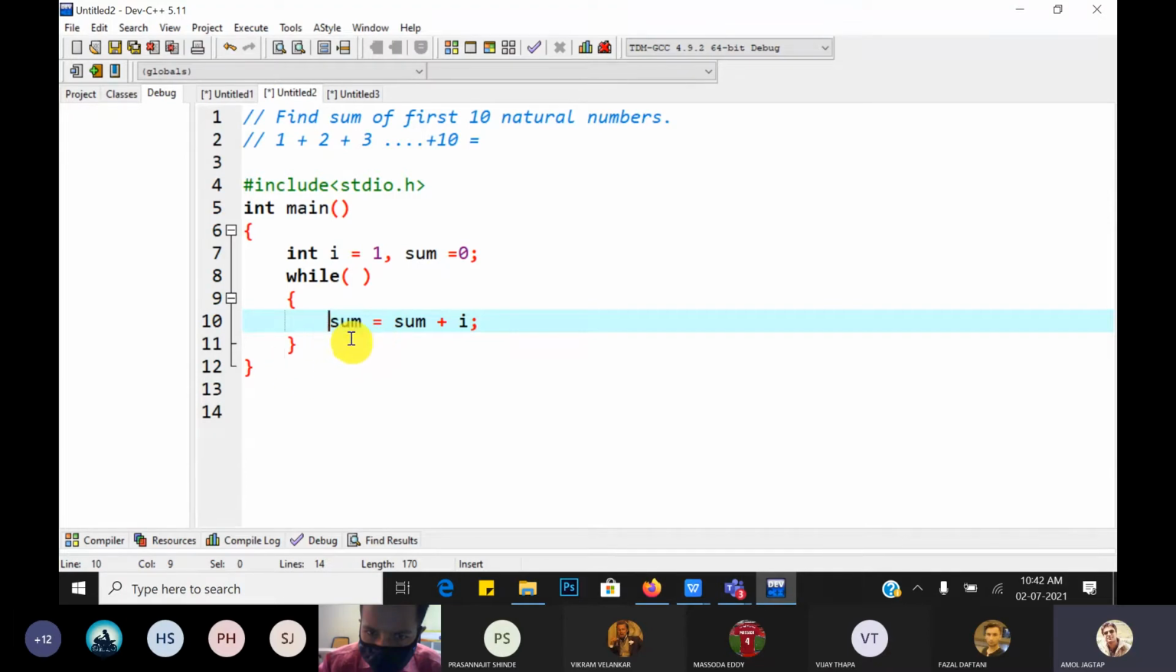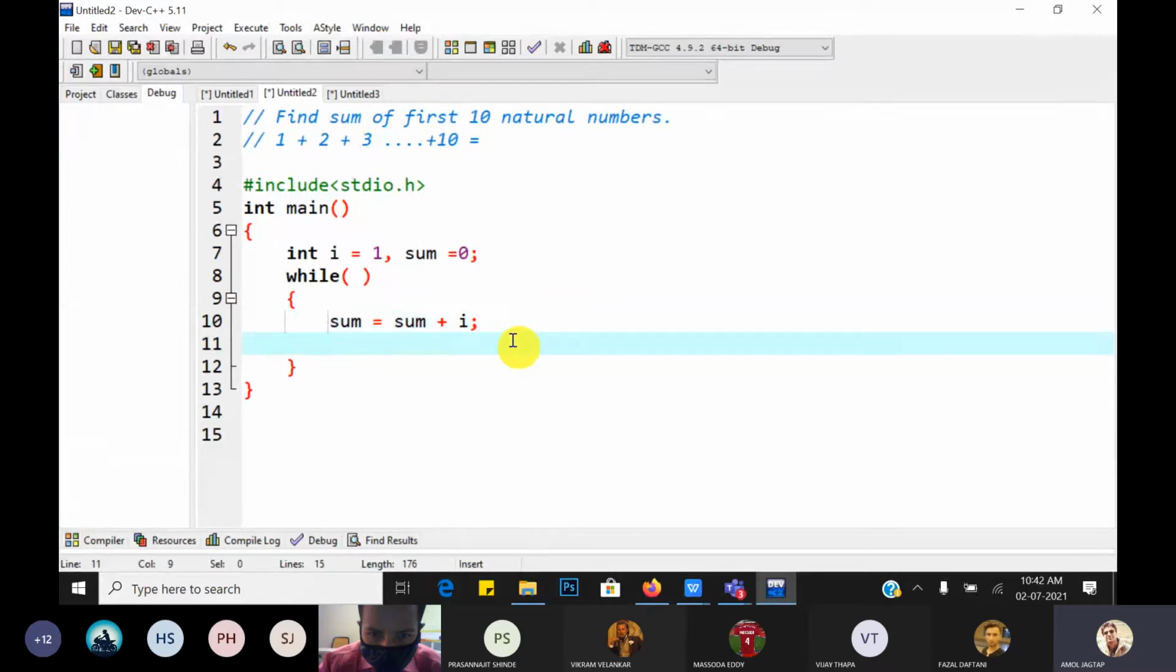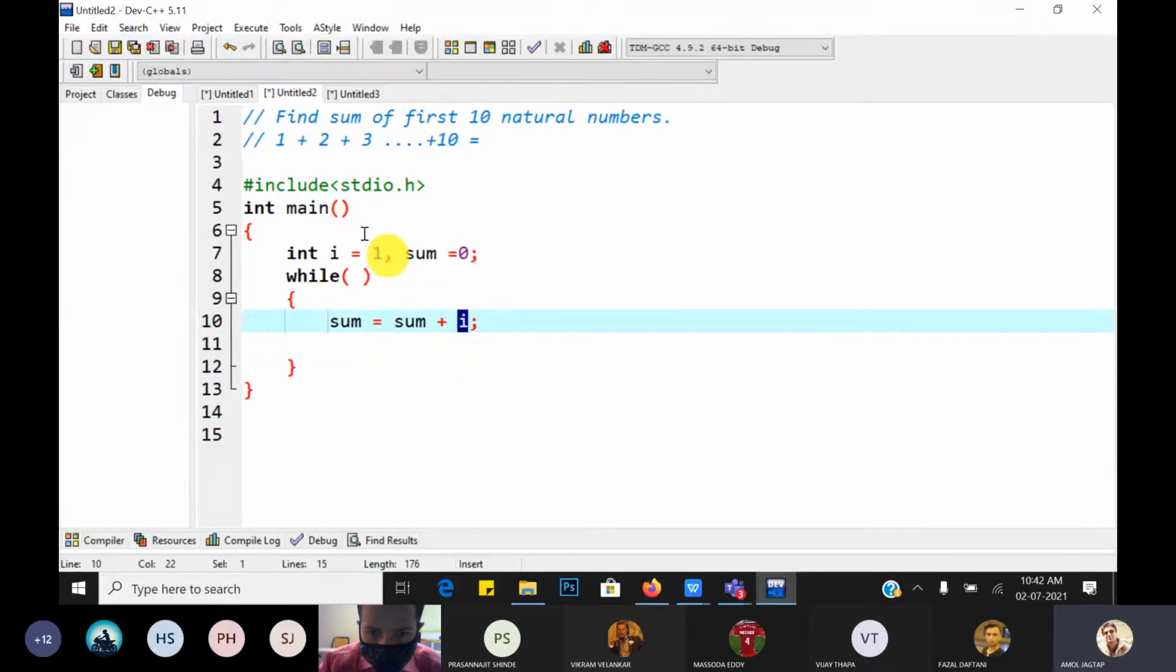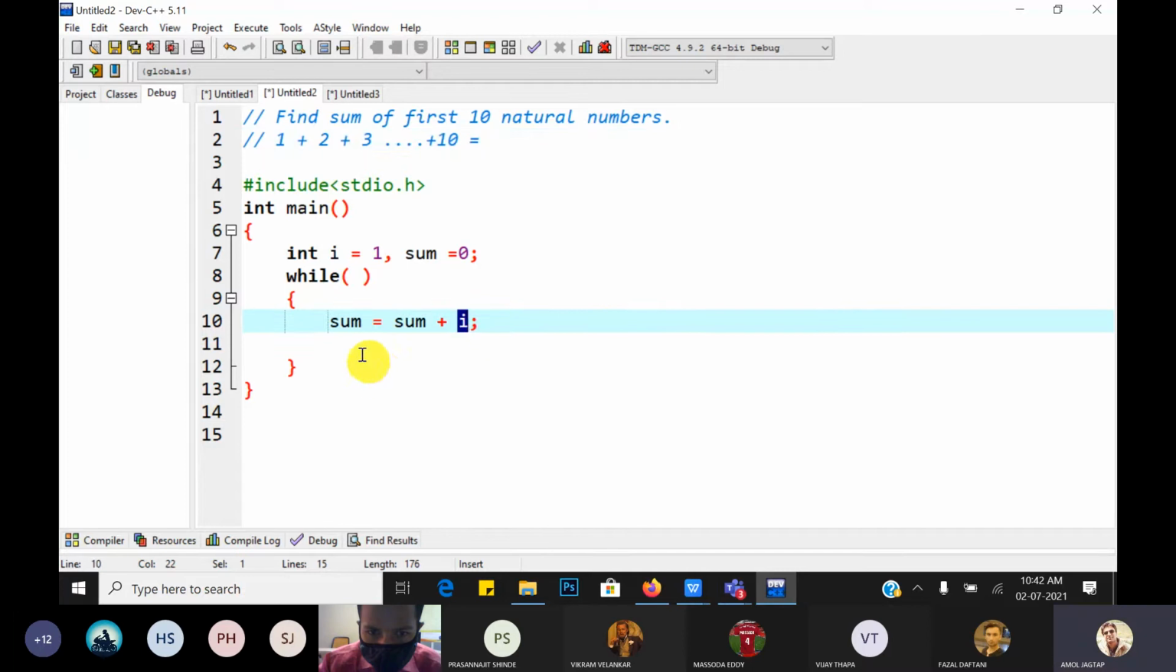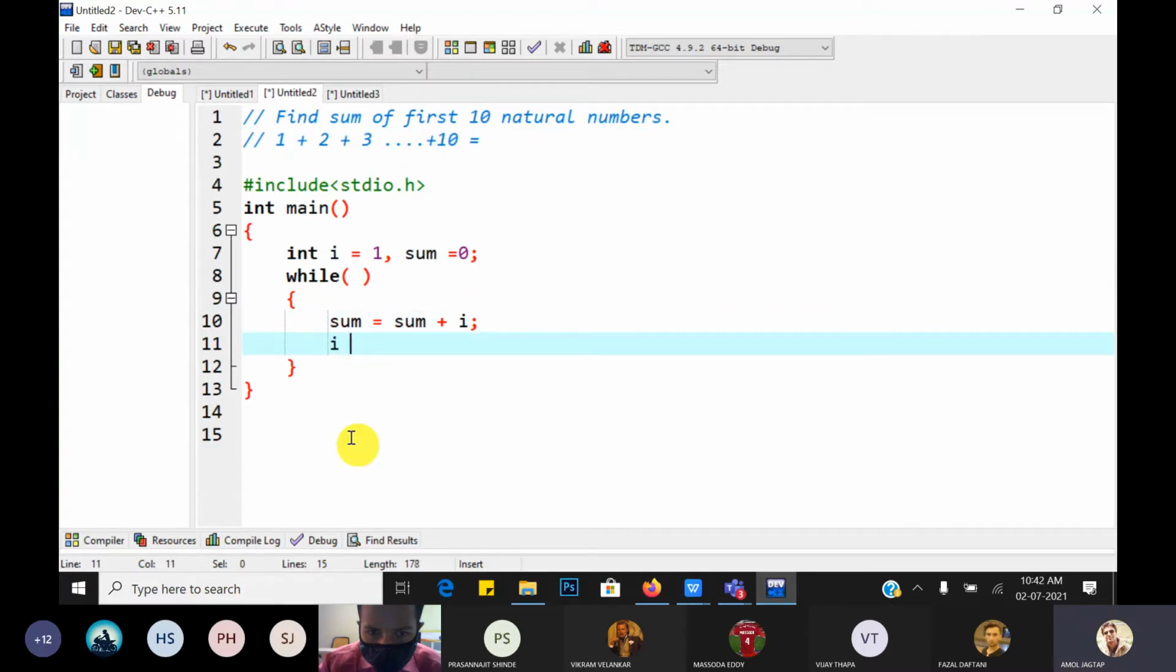Now this same statement we have to execute multiple times. But what is the change? We have to change the value of I. Currently it is 1, now we have to add 2. So we want to make I equal to 2. That means we have to increment I, that is I is equal to I plus 1. These are the algorithmic steps.